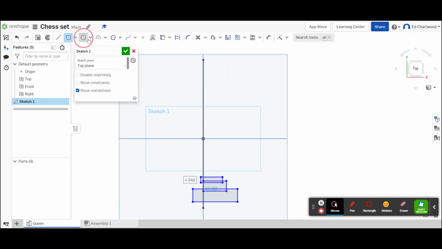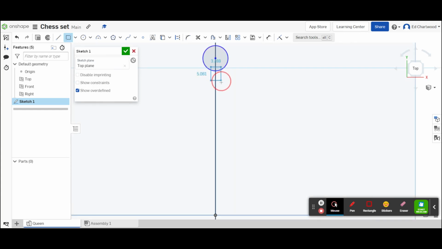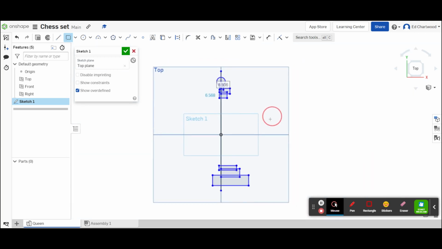I want my queen to have a little ball on top. And then I'm just going to freeform design a few little features in here, all the time making sure I'm on the center line or above the center line. So I'm just deciding as I go on the fly how I want my shape to look.